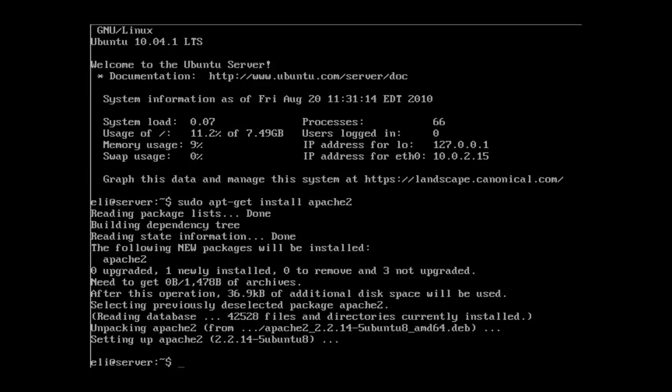So see, it is now reading the package list and it installed Apache 2. It is literally that simple. So we now actually have a web server. Woohoo! It's that simple.